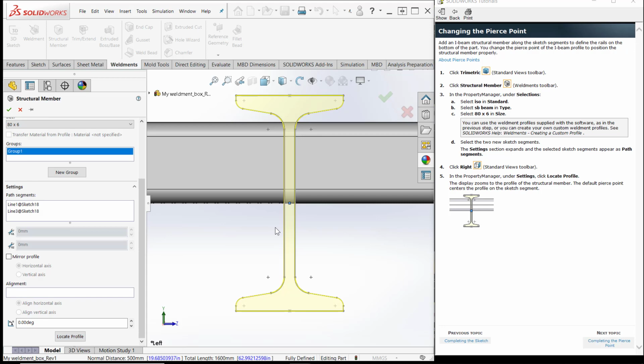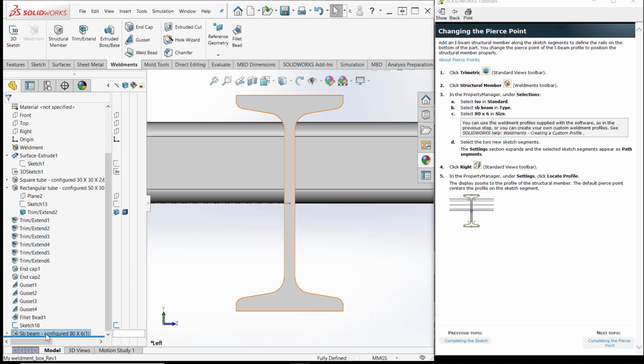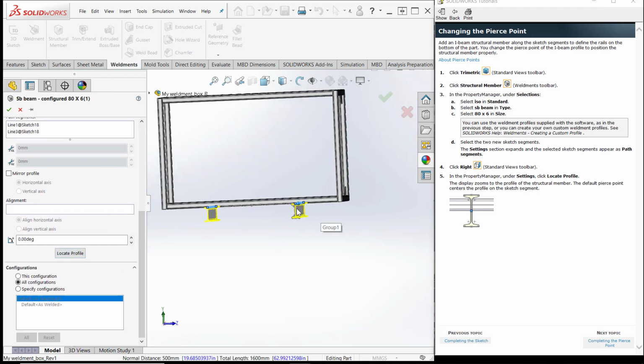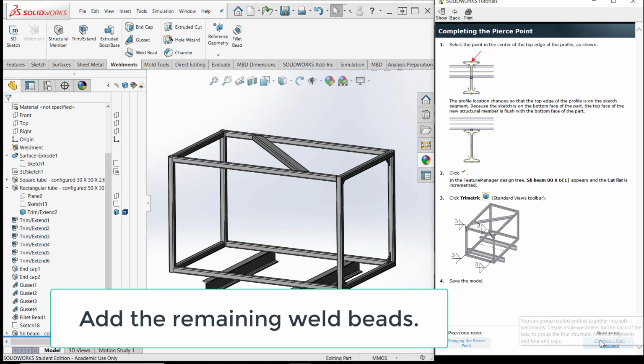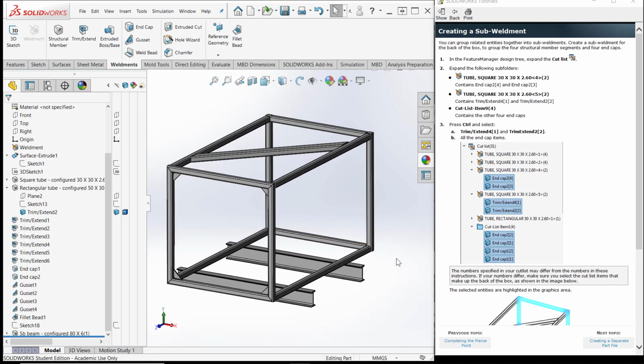So I'll click there and I'll say OK to that, and I didn't get it moved, so I'm going to need to go back and edit that. So I'll edit that again and go to Locate Profile, and there, I got it that time. I don't know what I missed the first time. We can hide that sketch. You can then add additional welds, and the tutorial goes on to explain how you can push out these parts as subassemblies or individual parts in additional part files.